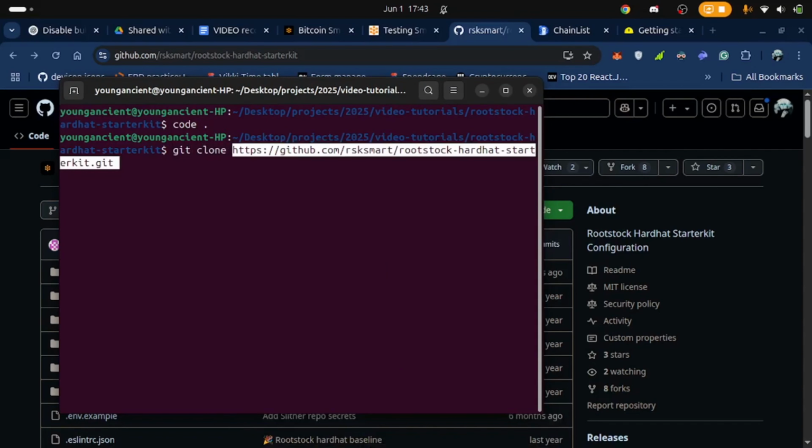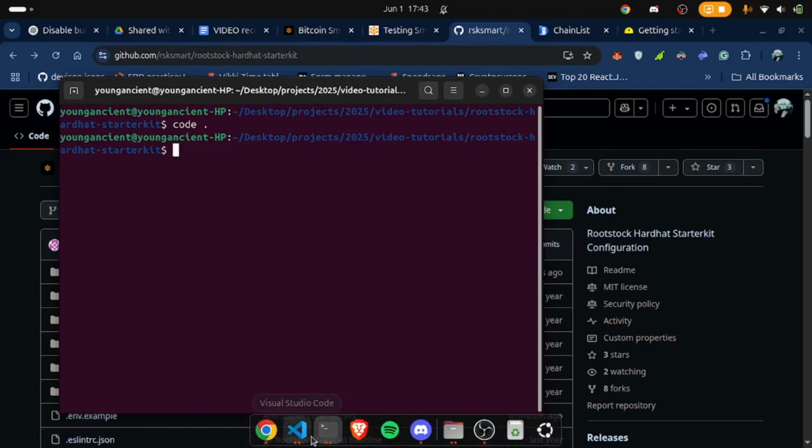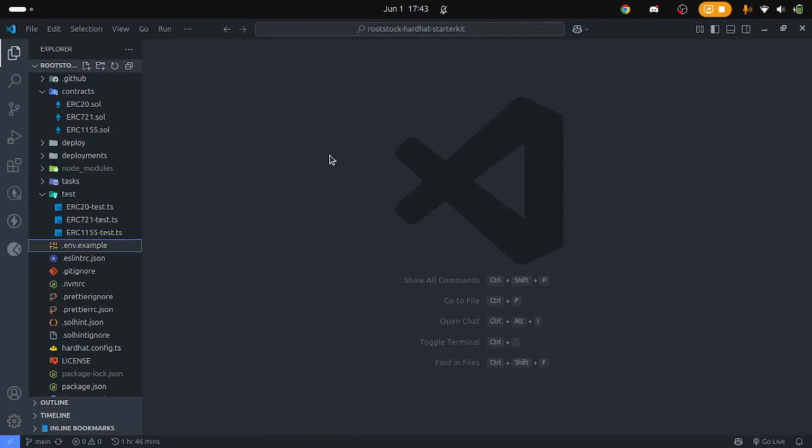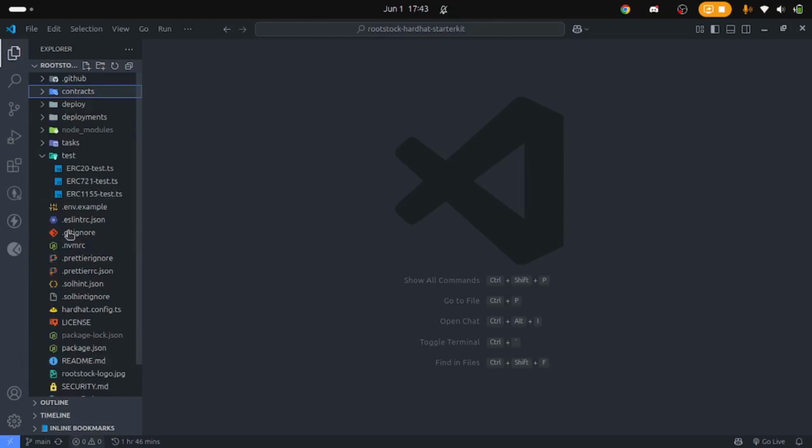But for you, all you need to do is git clone, and then it's going to clone to your device. And then next, you're going to do npm install. That should install all the necessary packages. Now, when you install it, let's open it in your terminal. Open VS Code or whatever code editor you're using, and you should see something like this. The folder structure of the project should be like this.